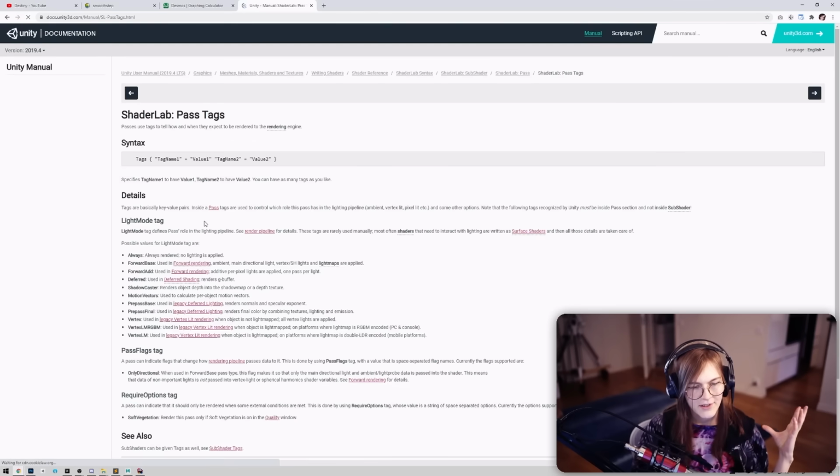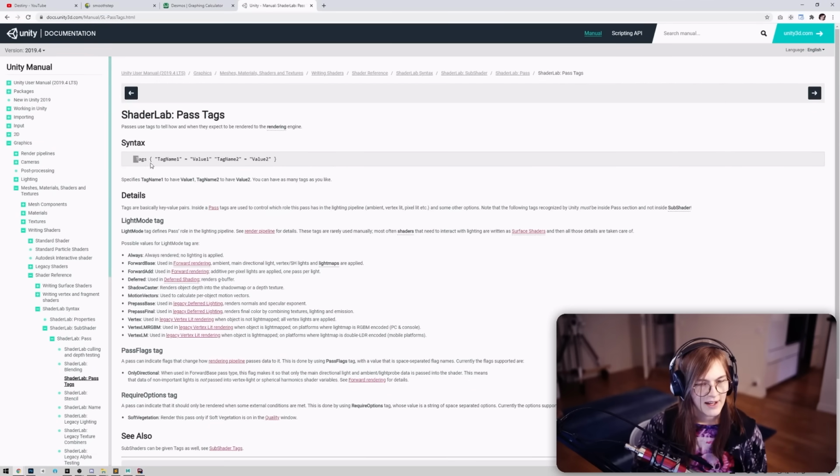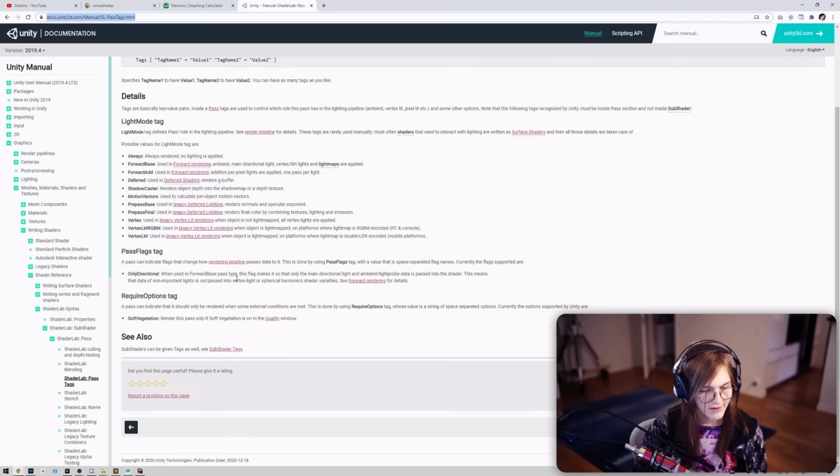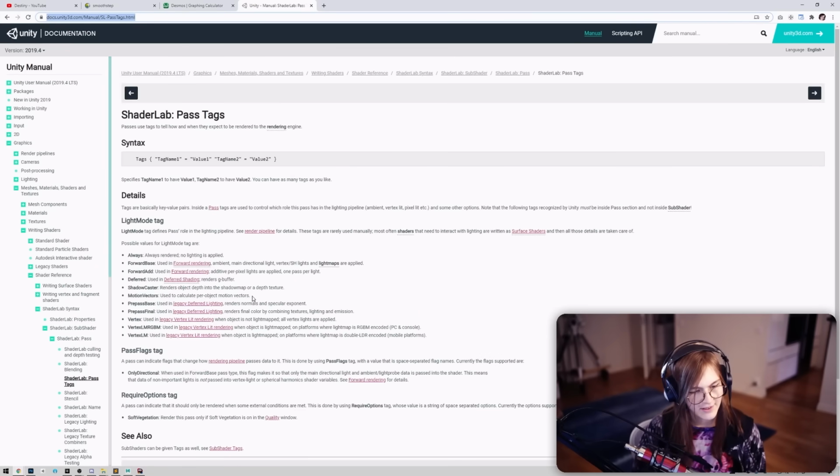And if you go here, you can then see, okay, what are the valid tags that we can have in our pass, and so forth. So you can just Google any of these things and you're going to find it.